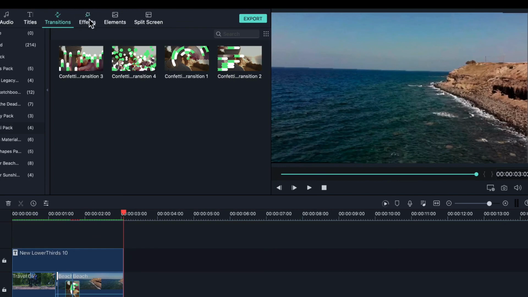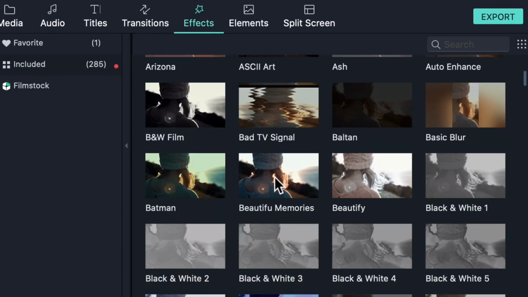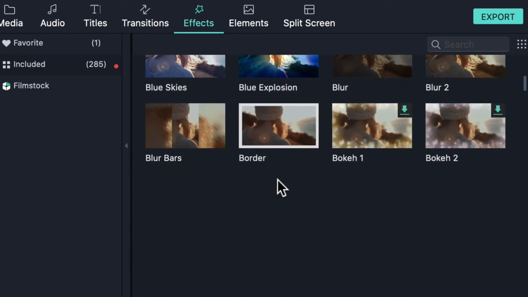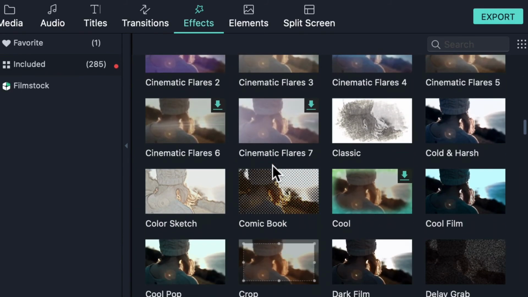And now here are effects. These are like things you can add. You can add a bad TV signal, which is like a radiation to your clip. These are all just like overlays that you can put to make your clip like a little cooler.